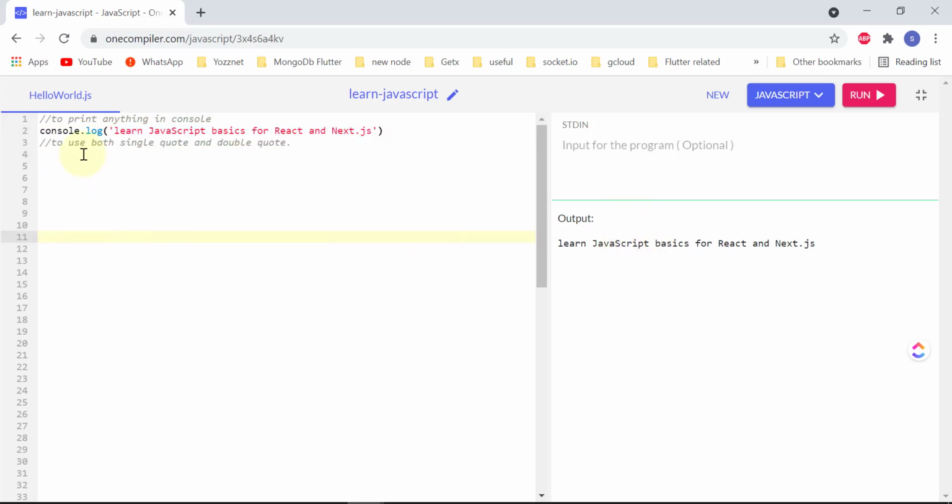And if you want to use both single quotes and double quotes inside your print statement, you can do something like that: console.log, and here you see double quotes, and inside this we are using single quotes. So if we now run this, you will see.